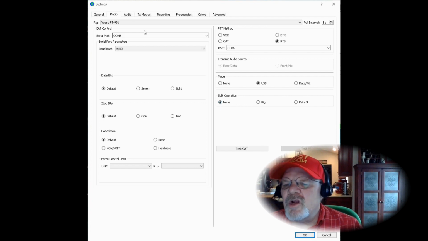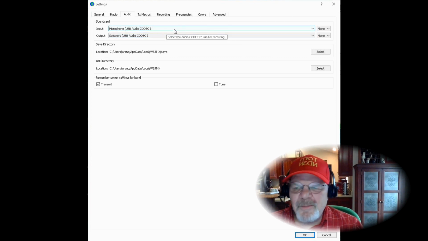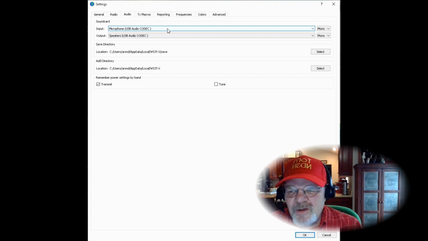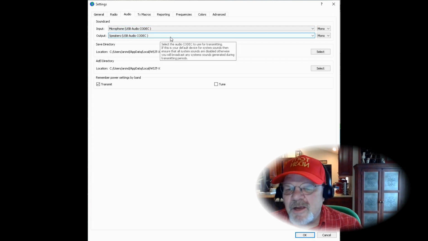We go here to the audio, and you want to make sure that your audio codecs are up here. If it shows anything other than the audio codec, or if it says not found. For example, if I had switched over from my TS 890 in working WSJT, I would have had to reset everything on the radio. I would have had to reset everything here in the microphone as well, because it would come up and say codec not found. Just make sure that it shows up.